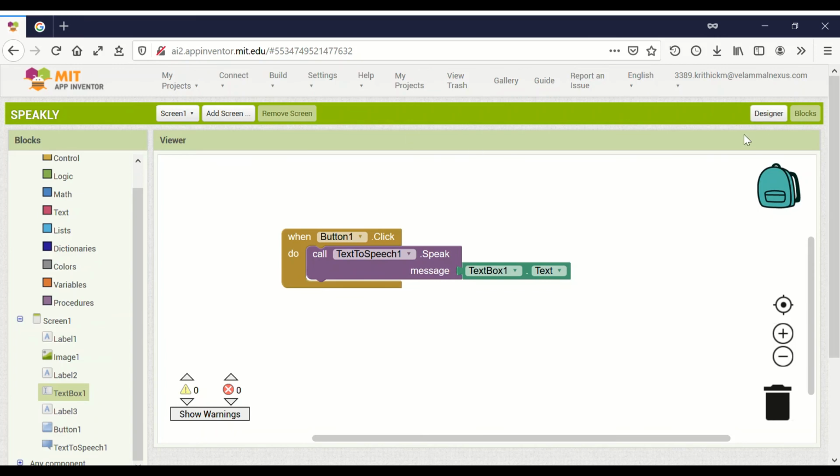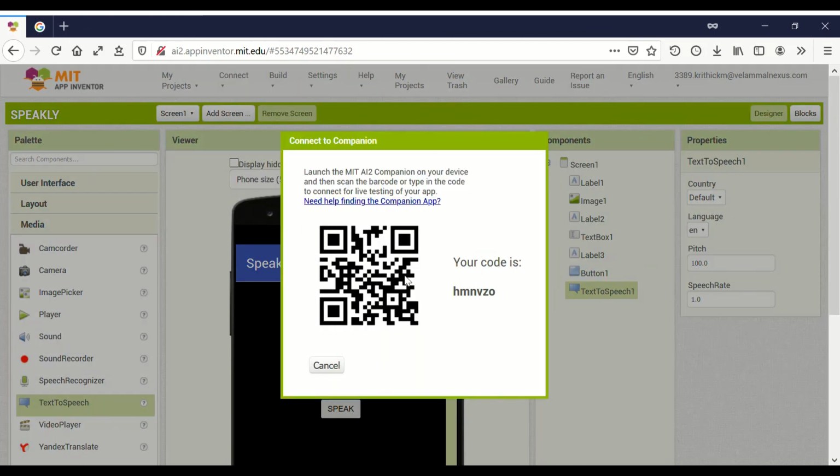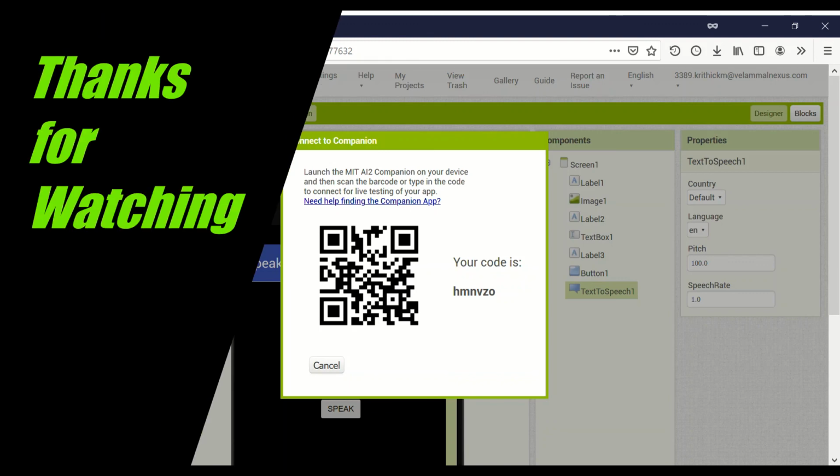So for testing, we need to click on connect and click on AI companion. And now we can scan the QR code or the code that is written there by downloading the MIT AI2 companion app in Play Store. So now I have the downloaded version of the app, and now I'm going to show you how to get inside App Inventor and scan the QR code.